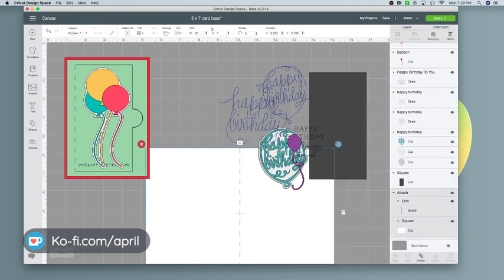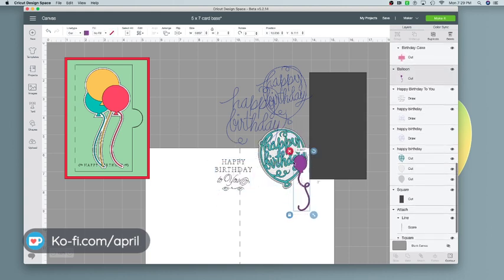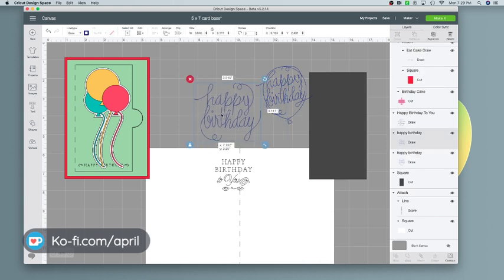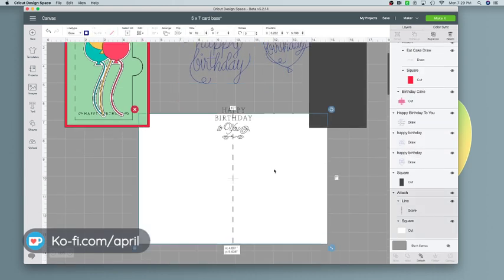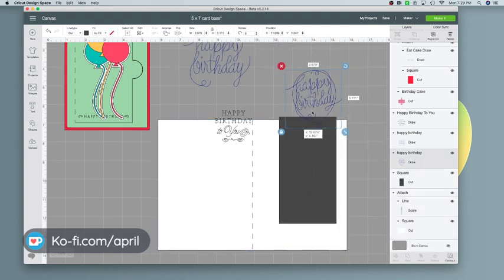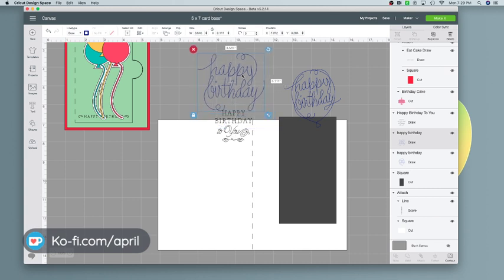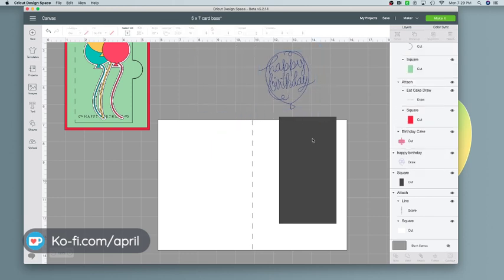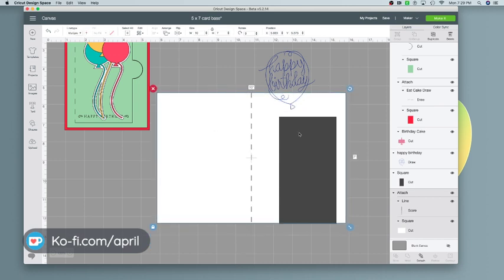I just grab stuff while I'm doing my cards, any elements I think I might use or might look good, so I don't have to go back and forth. And then I've got a couple of happy birthdays to put on the inside of my card. Where do I want to put those and which one do I want to use? I looked at the front of my card and I like the one that has the balloon happy birthday. So that's the one I chose. So I got rid of everything else.